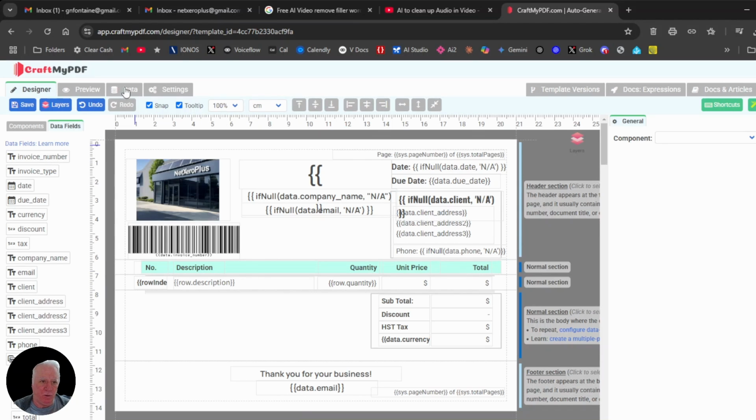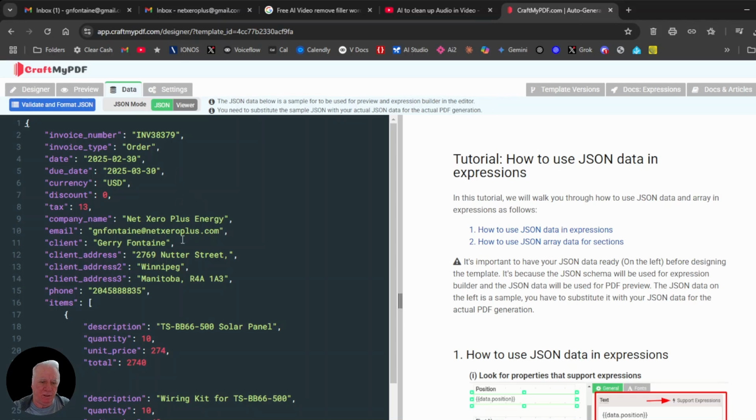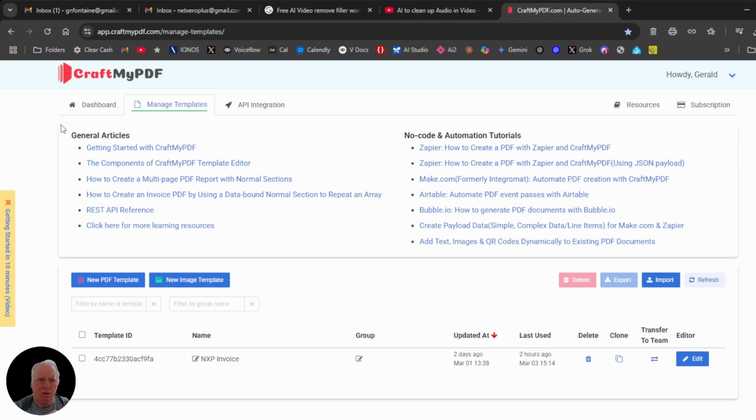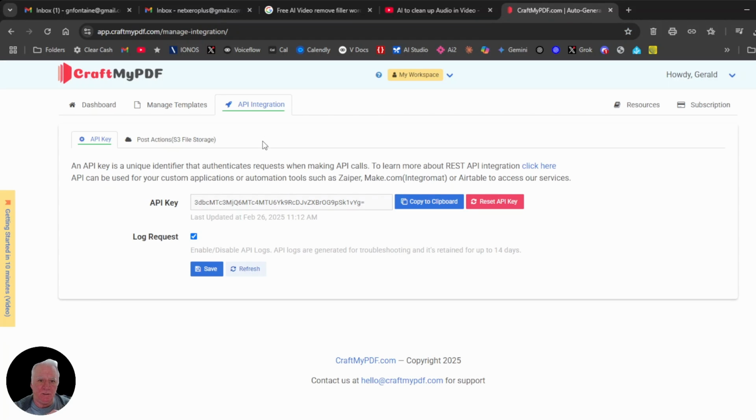You can test this by going into the data tab here, and in here you would complete whatever information you would be passing to it from VoiceFlow, and then it gives you a preview. And in the preview, you'll see how the end result will look. I've added the image here, and like I said, I've added the phone number from the caller that comes in. So that's the basic overview of Craft My PDF. One other thing you're going to need to know is you have to get the API integration key. You copy that here, and then we head off to Zapier to use that API key.